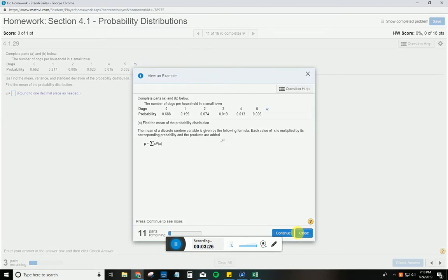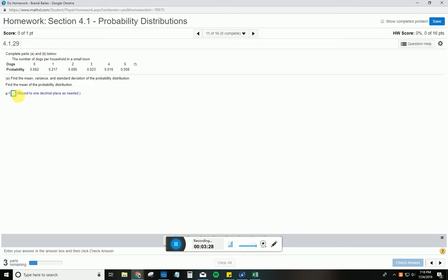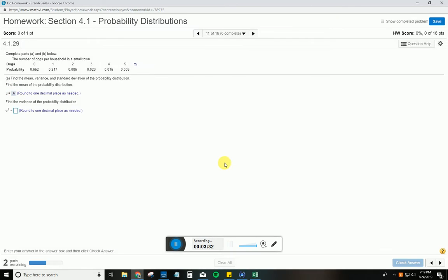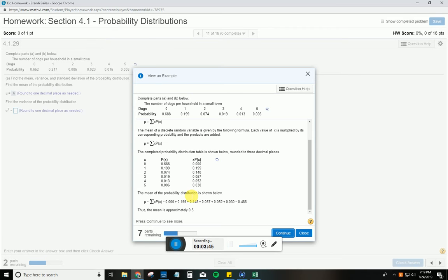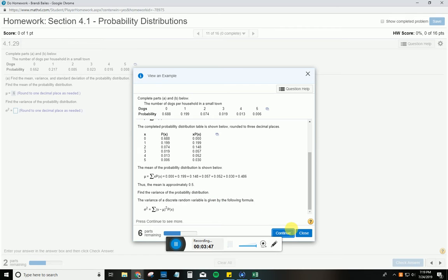So close, and then it's going to put 0.6 here. Enter. Okay, so now I have to find the standard deviation, and that one's longer, or sorry, the variance, and that one's longer. So I'm going to do the question help again because I don't have it memorized. So continue. Continue. Okay, here it is.